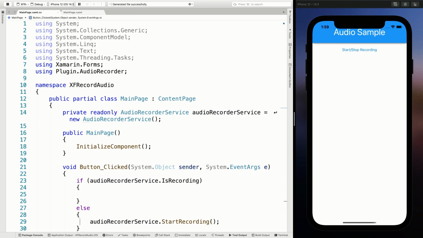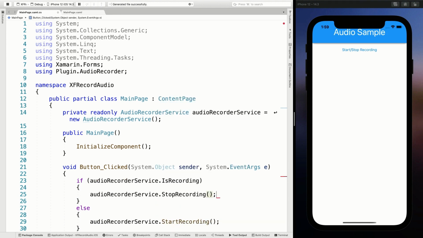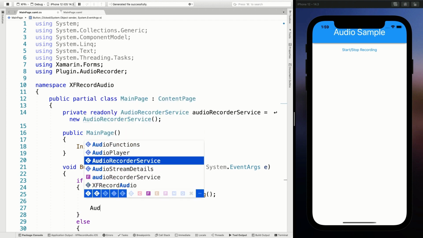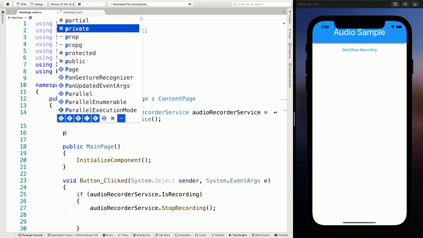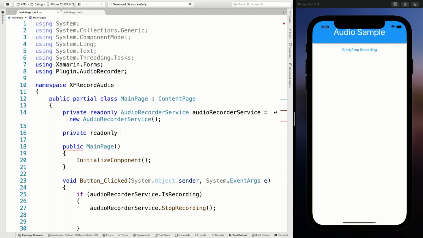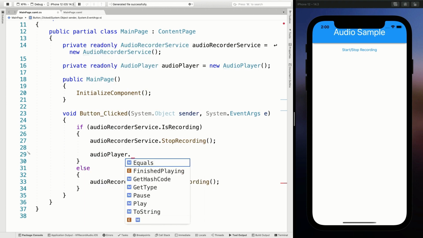There we go. And here I'm going to say audioRecorderService.StopRecording. After I do that, I'm going to play it back, because this plugin also has the audio player. So here we go, audio player. We can also move that, by the way, to the top of our class: private readonly AudioPlayer audioPlayer = new AudioPlayer. There we go. And then with our audio player, we're going to play back the audio that we just got.